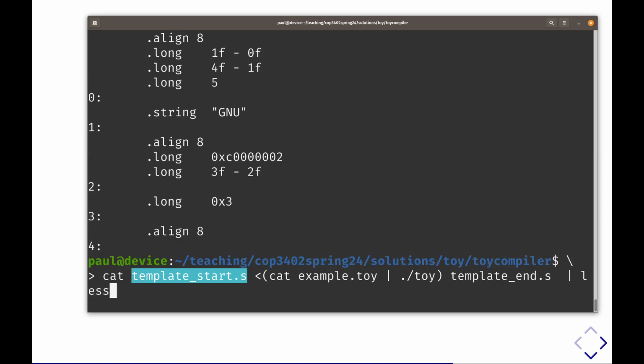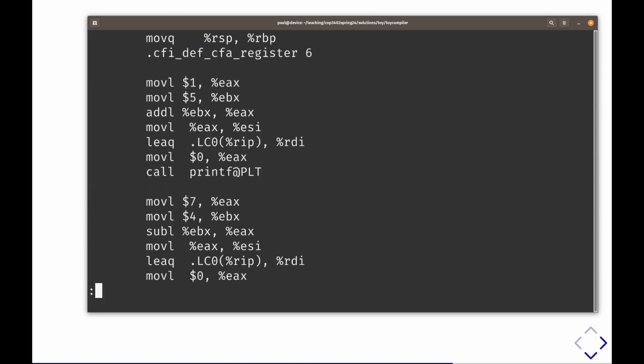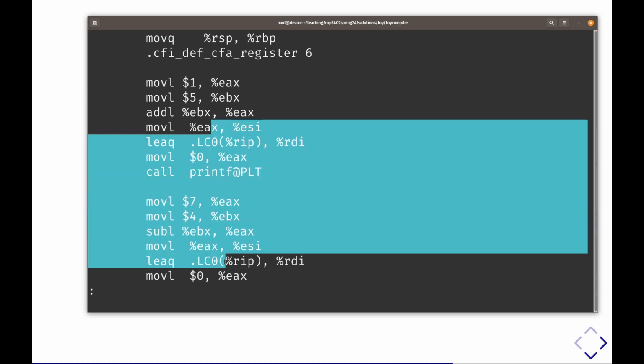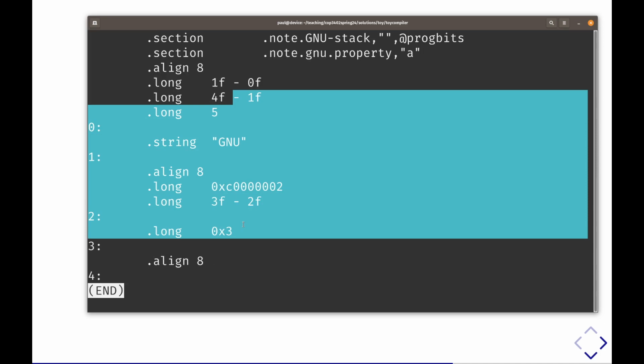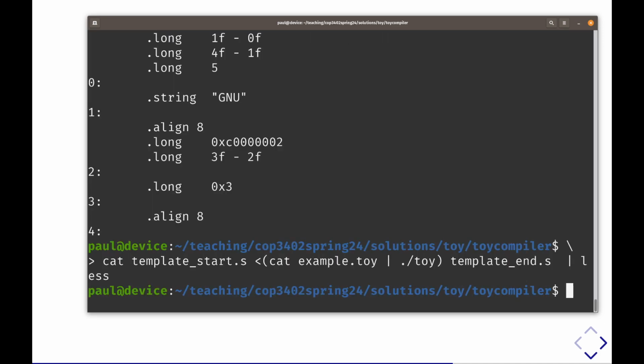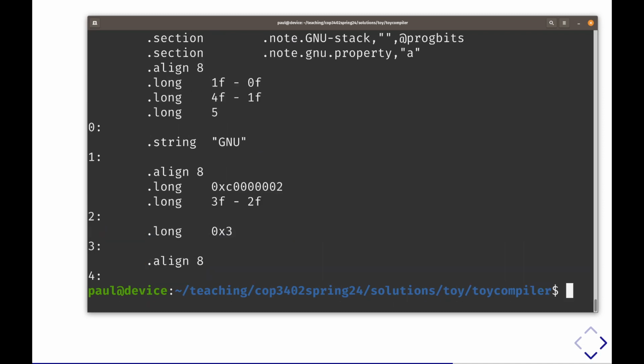And if I show you the output of this, this is all the text from template start. This is all the text from our compiler output. And then at the bottom is the text from template end. So don't worry too much about that. You can just copy the command and use it. So that gives us our full assembly program with our templates and the output of our toy compiler.